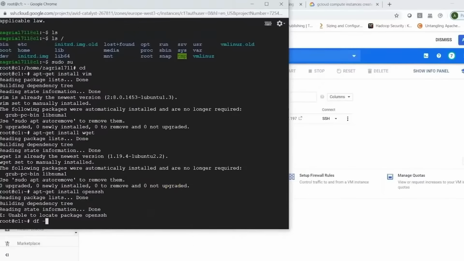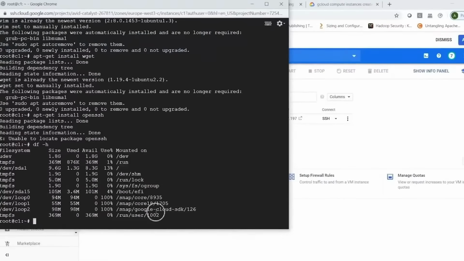I can just look at the disk, what is available. Okay, now we gave around 10 gigabytes, out of which we see 8.3 gigabytes here for the dev sda1, and then 1.8 gigabytes available, and you can continue using this machine. This was the easiest way of connecting to a VM instance using SSH.